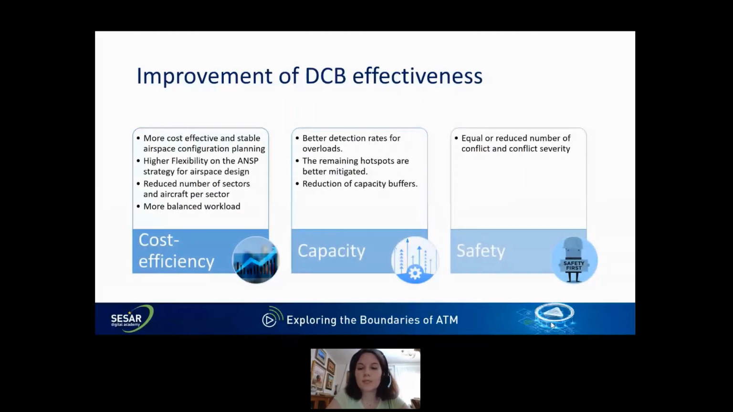In terms of safety, although we were in exploratory research and we apply validation techniques in this maturity phase, mainly data analysis and fast time simulations, initially we assess the number of conflicts expected, and we did find that there is not expected more conflicts than in the reference scenario.